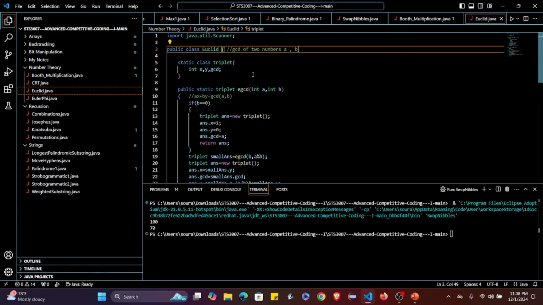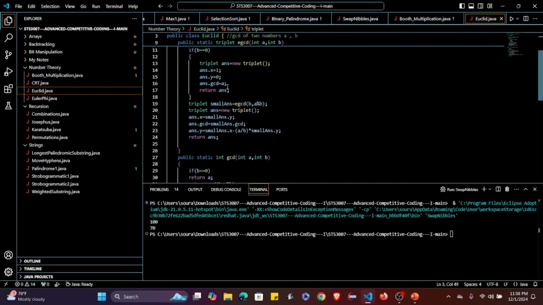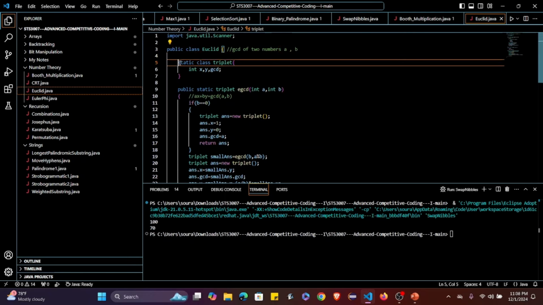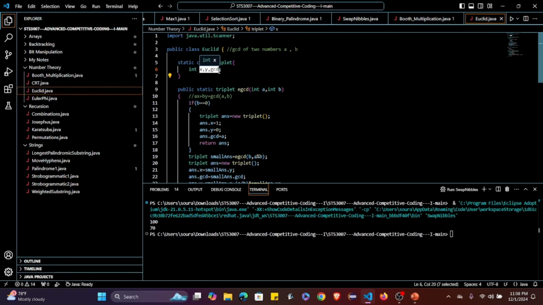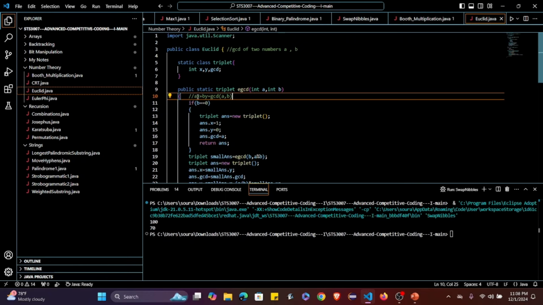The more important topic over here is the extended Euclidean algorithm. What it does is, we have to create a static class Triplet that will have three variables x, y, and GCD. Considering this statement, ax plus by equals GCD of a comma b, we have to find the values of x and y given A and B.